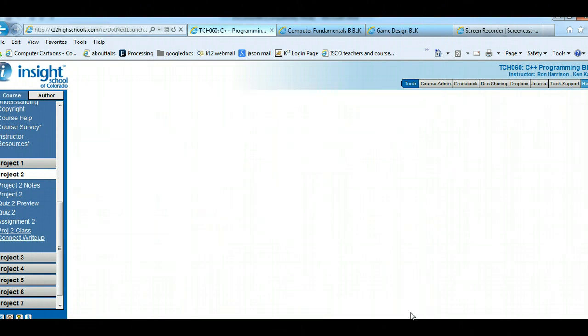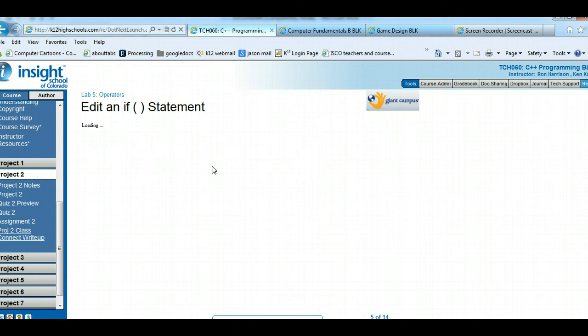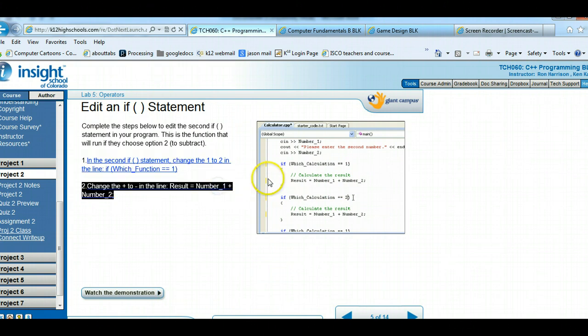All right, moving along with this lab. So we talked about what operators are. So now you're going to make some adjustments to the which function line. Because the which function line, if you remember, the program asks, what do you want to do? Add, subtract, multiply, or divide. Then you're going to type in the number 1, the number 2, the number 3, or number 4. So we need to add all those lines in that will do that for us.